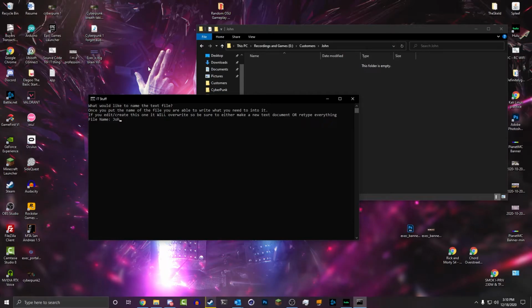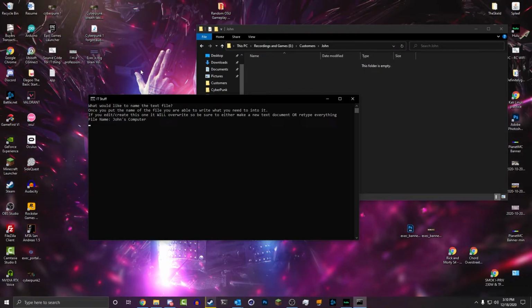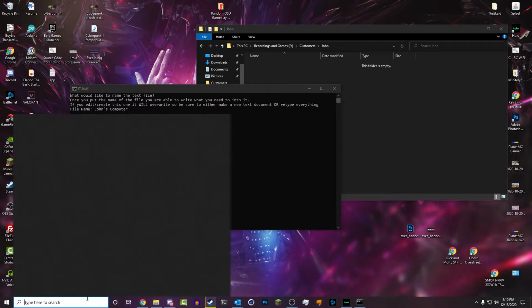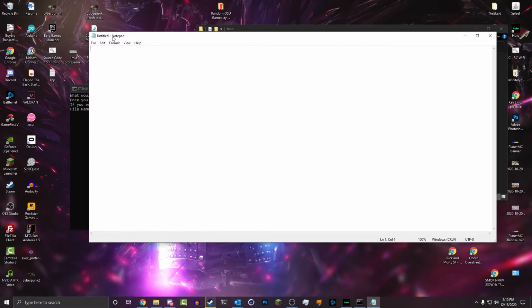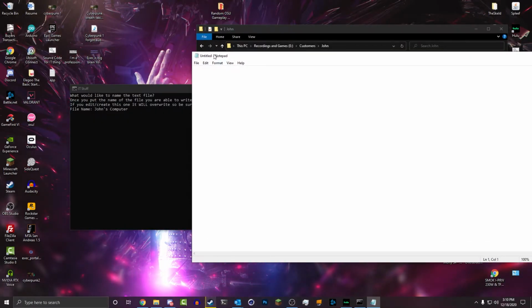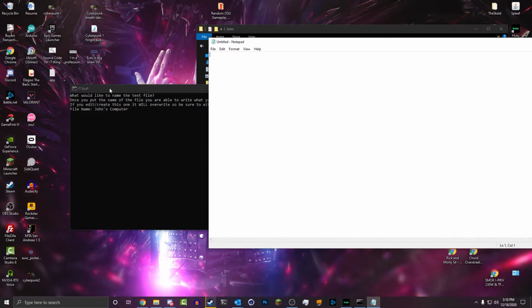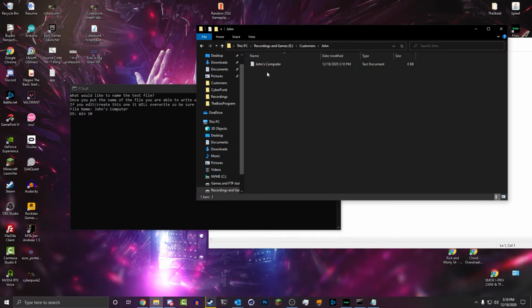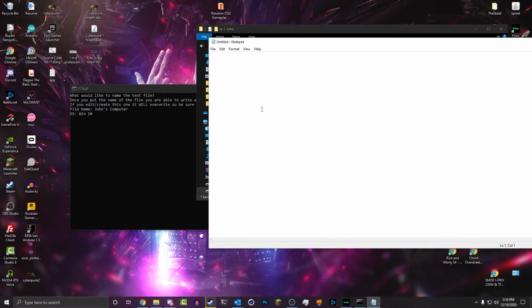Okay, let's say, John's computer. Now you're gonna notice nothing is happening, and that is because it is pretty much sitting here like this with the name John's computer notepad. This is where it's sitting at right now. So if I type OS Win 10, press enter, it is going to generate a text file, but we are still in the quote-unquote editing mode. So pretty much we are sitting in this command prompt like this. This is what is going on in the command prompt right now.